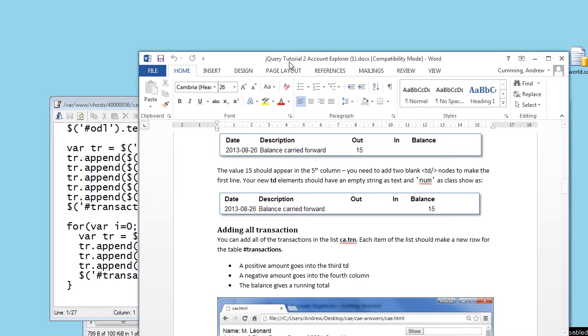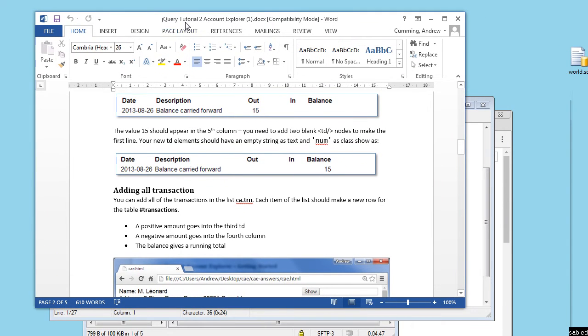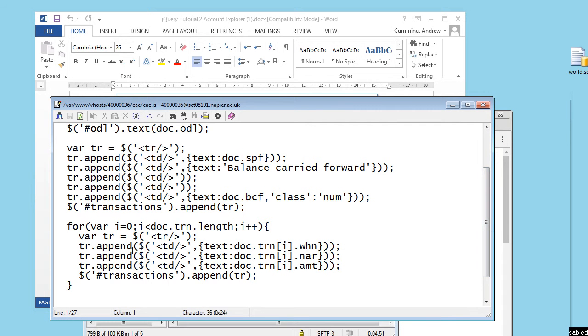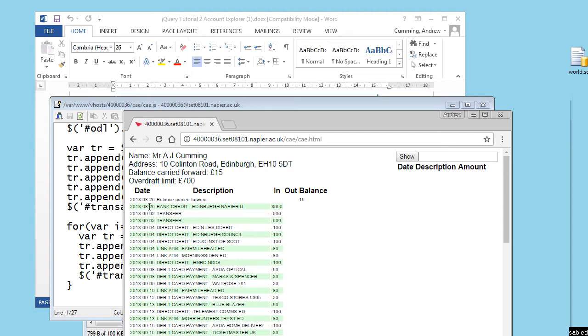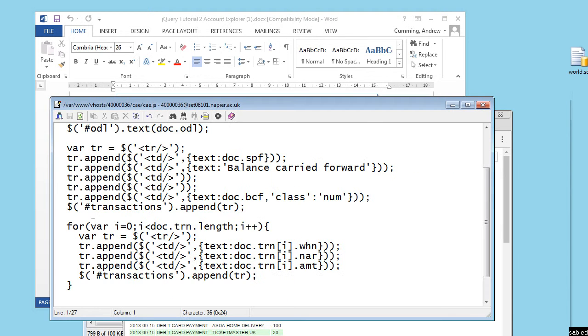Okay, welcome to part 2 of the Account Explorer tutorial. So far, from the last video, we've got 3 fields in the amount, and those are being loaded. So I've got the date, the narrative, and everything's going into in at the moment. But what we should have is positive numbers should go in the in column, and negative numbers should go in the out column, and we should have a running total in this balance column. What we're doing at the moment is putting all the values positive or negative into the third column.